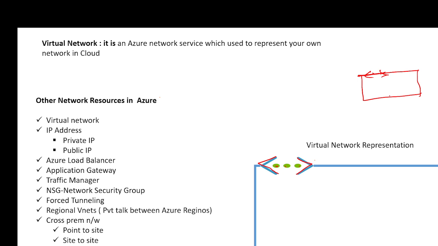And what other network resources do we have in the cloud? The first one is the virtual network. Now you know it is a logical representation of your network in the cloud, and since it is placed in a remote data center, we call it a virtual network. And you will also have IP addresses. There are two types of IP address, as you already know: one is private IP, another one is public IP.